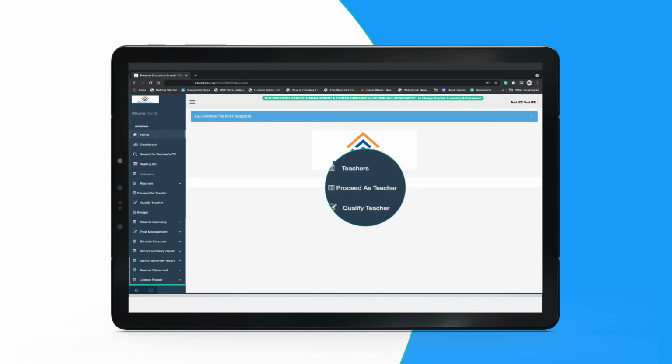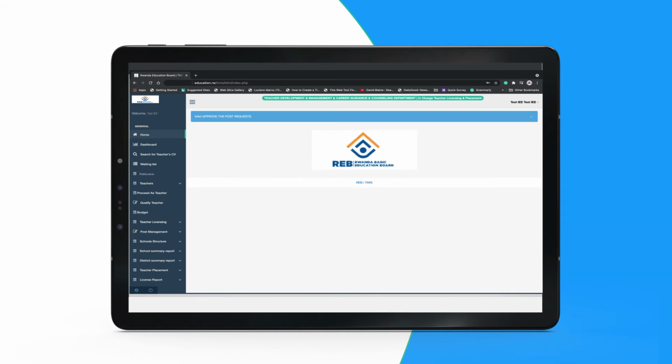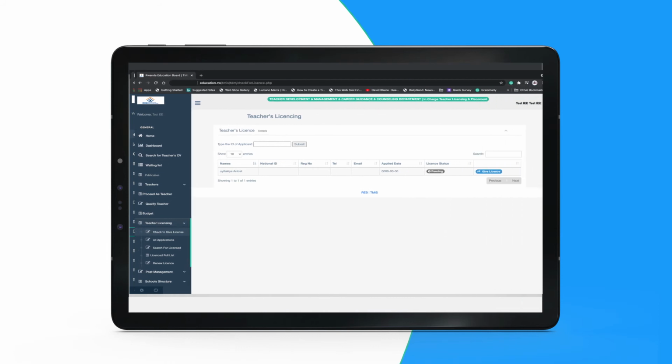They can also change the access level and use as a teacher, see qualified teachers, the budget, the licensing, post management, school structure, summary report, district summary report, teacher placement, and the licensing reports. There is also a menu on post management that could show the TDM how many teachers are required for different posts.